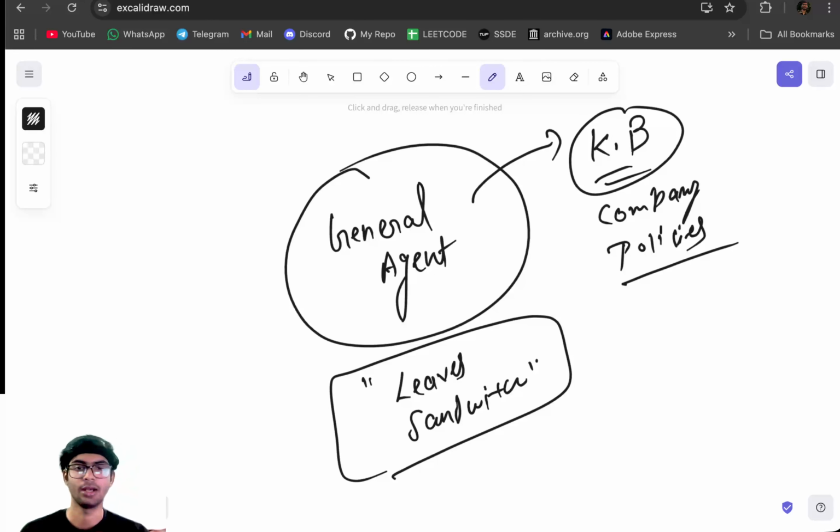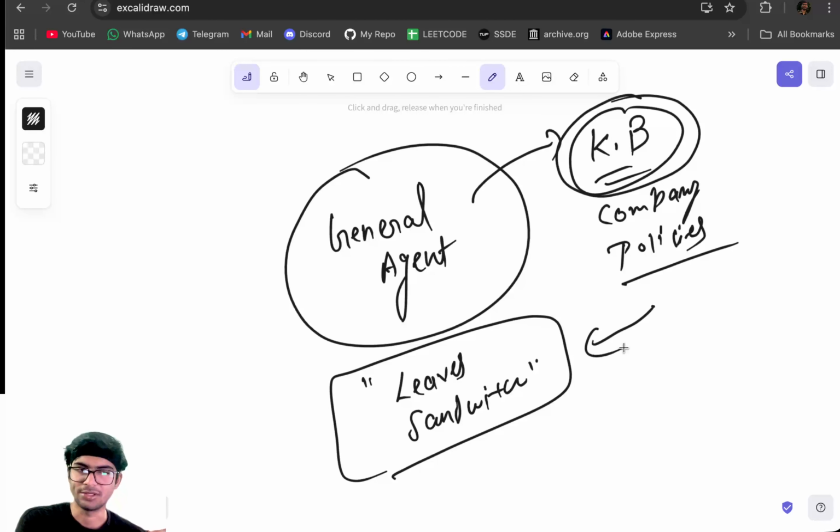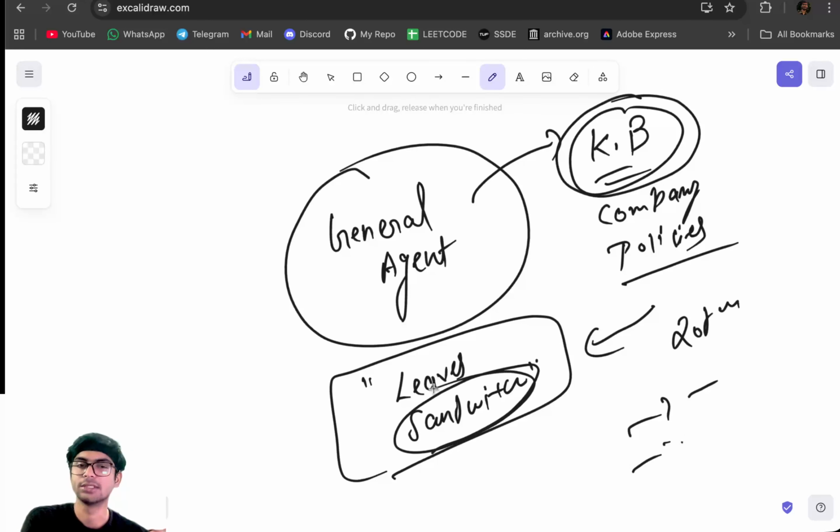So a person working at a company asks this agent, does this company follow leave sandwiches or something like that? But this knowledge base doesn't have any word containing sandwiches. It has words related to leaves. So what this general agent will do is go into the knowledge base and pick the relevant chunks that have the word leaves, and show the user the leave policies. Like you can take up to a max of 20 days of leaves, you have your weekends off, and so on, but nothing about the initial concern that the user had, right?